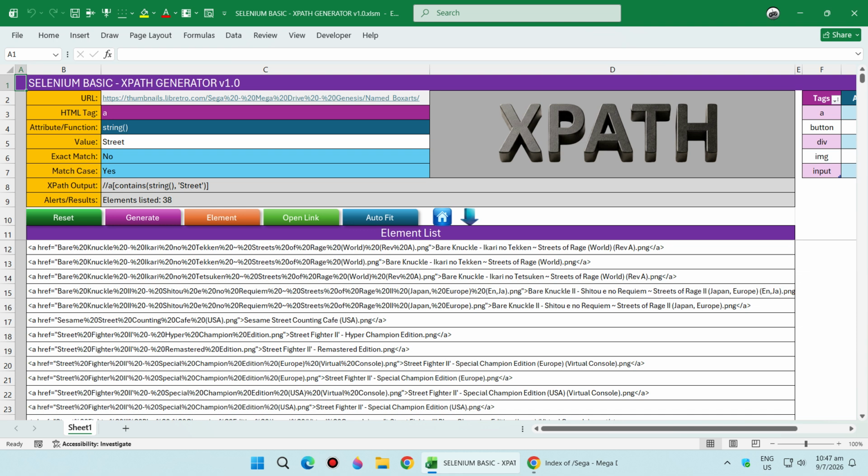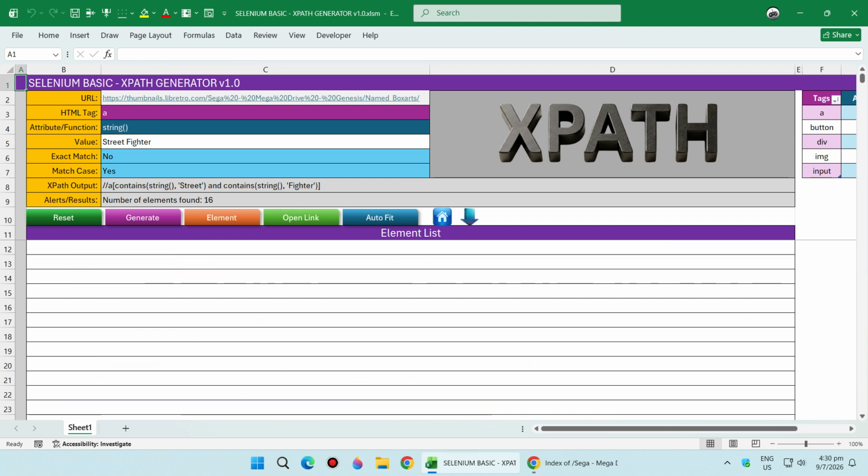We need to refine our search, targeting only Street Fighter links. Change the value to Street Fighter, then click Generate button to create a new XPath expression. Excellent, 16 elements found. The new XPath expression uses the logical AND to combine both conditions. Click the Element button to view the results.